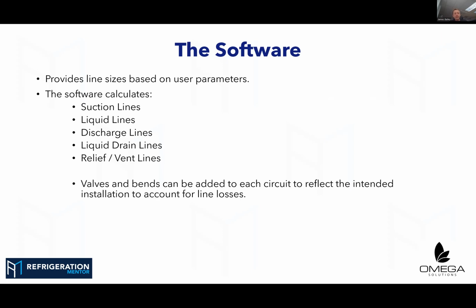So the software, the lines are calculated based upon user parameters. What I mean by user parameters: evaporating temperature, condensing temperature, liquid maximum and minimum temperature, superheat, and predefined system penalties. The software can be used to size suction lines, liquid lines, discharge lines, liquid drain lines, and relief and vent lines.